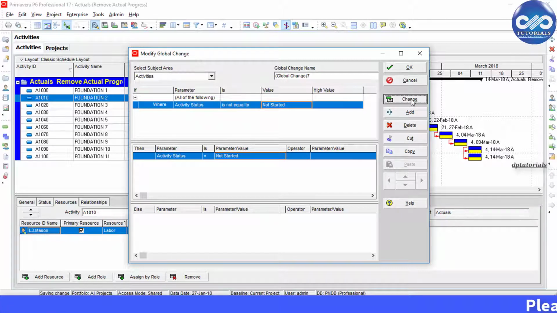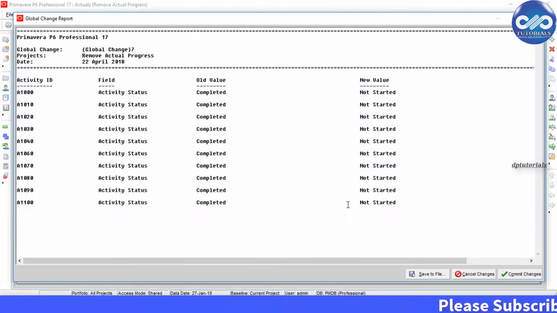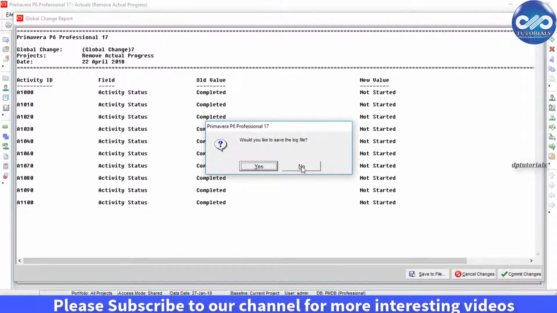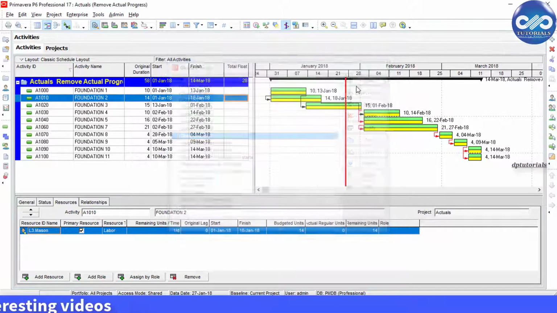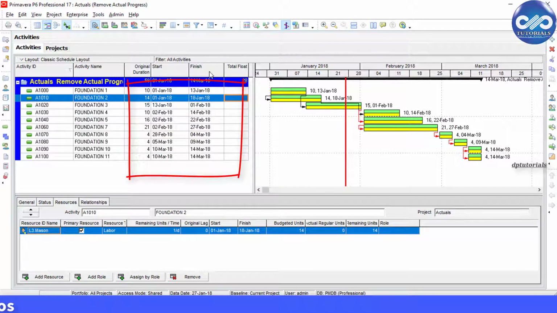Now click on this change button. Primavera will show us the preview of changes like this, and now click on commit changes. Now the actual dates and actual status have been removed from our schedule.